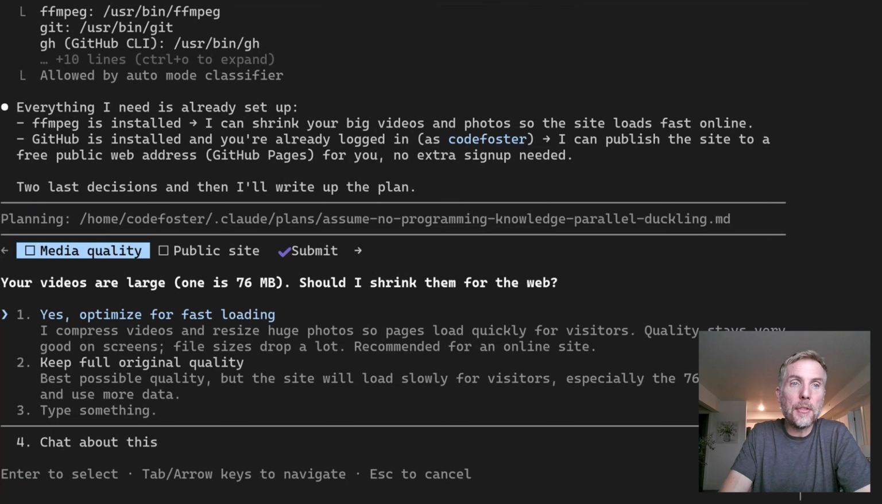So here it's asking now about the media quality. It says these videos are really large. One of them is 76 megabytes. Should I shrink them for the web? So do I want to, yes, optimize them for fast loading, or no, keep the full original quality? Or, and here's exactly what you said, I can type something else.